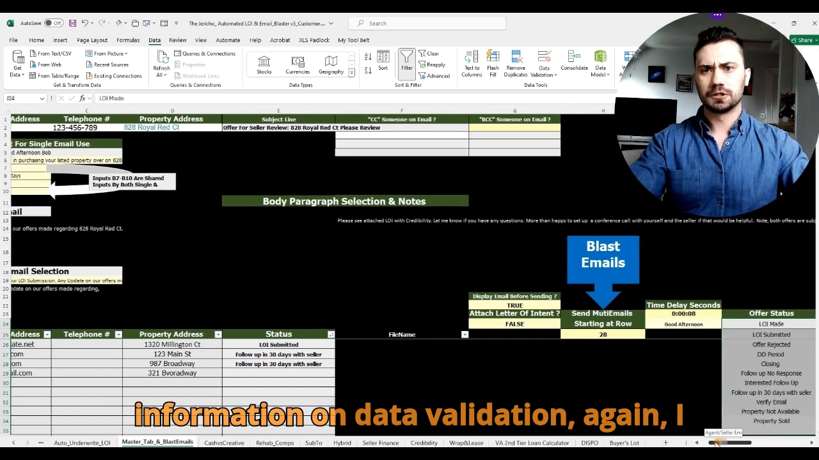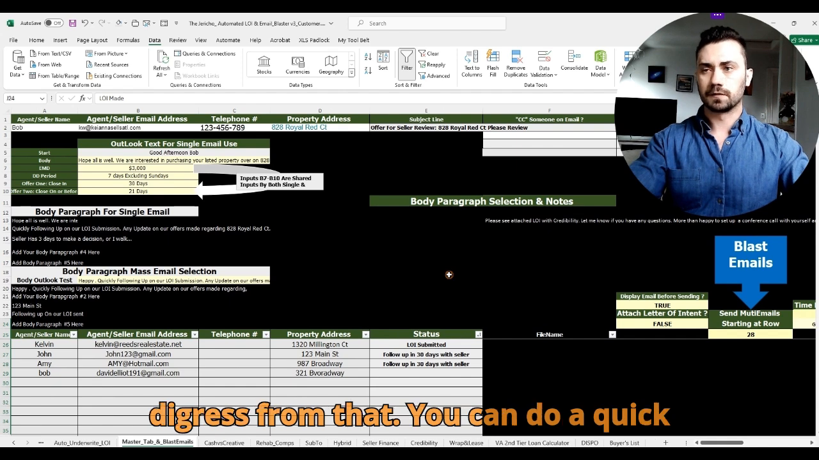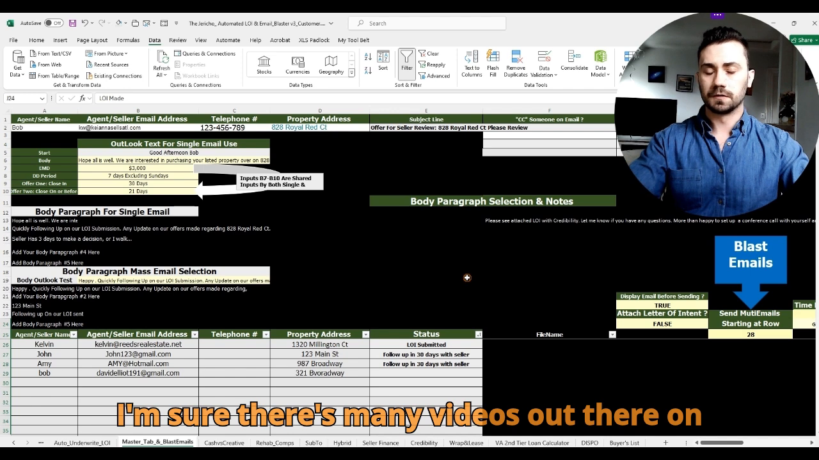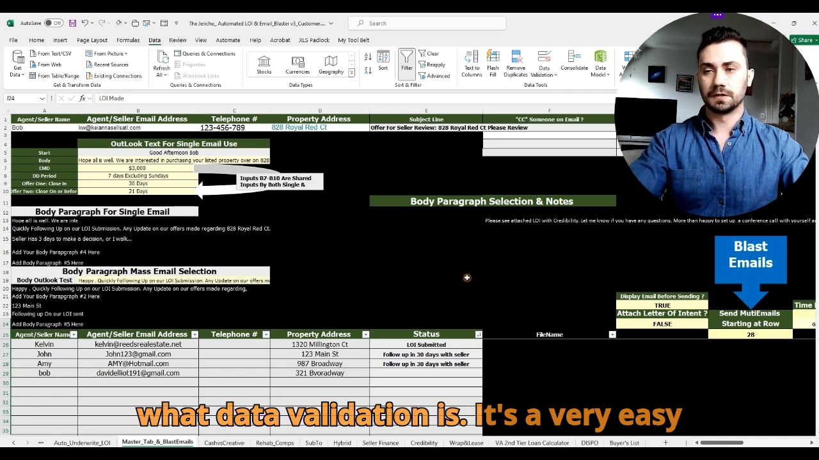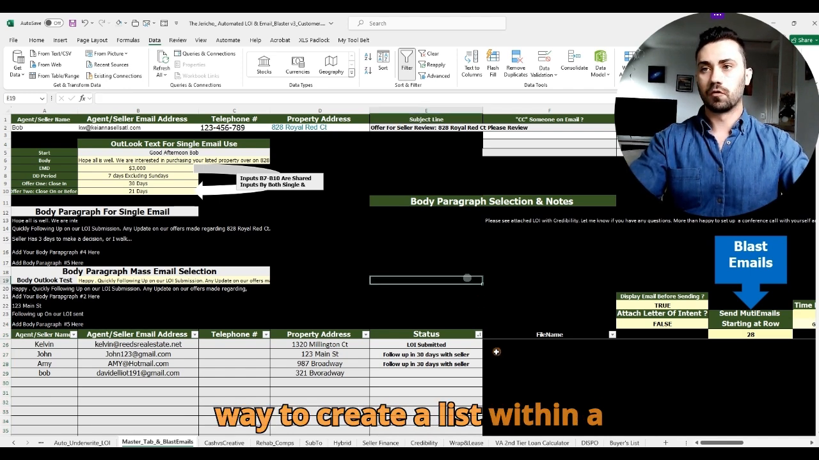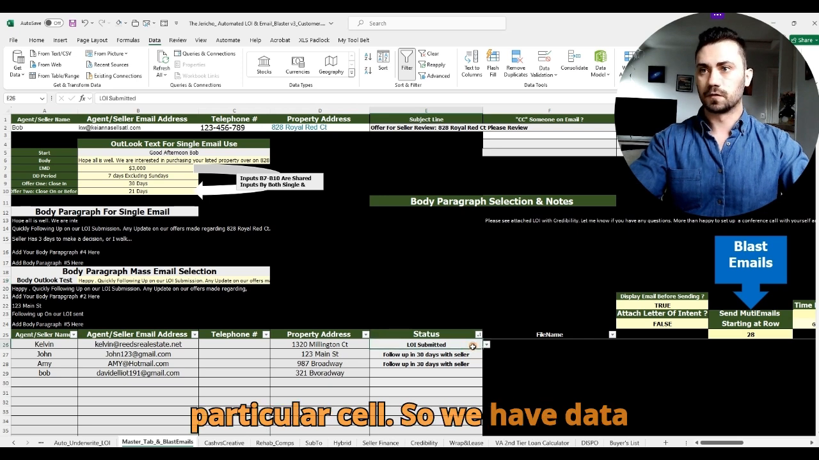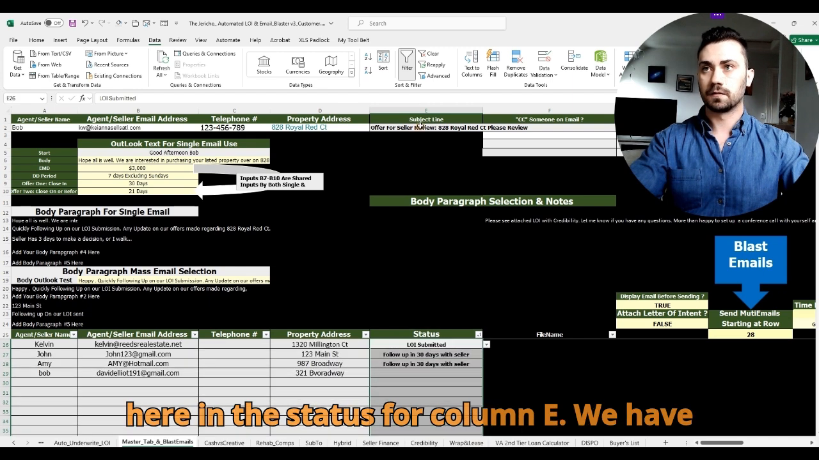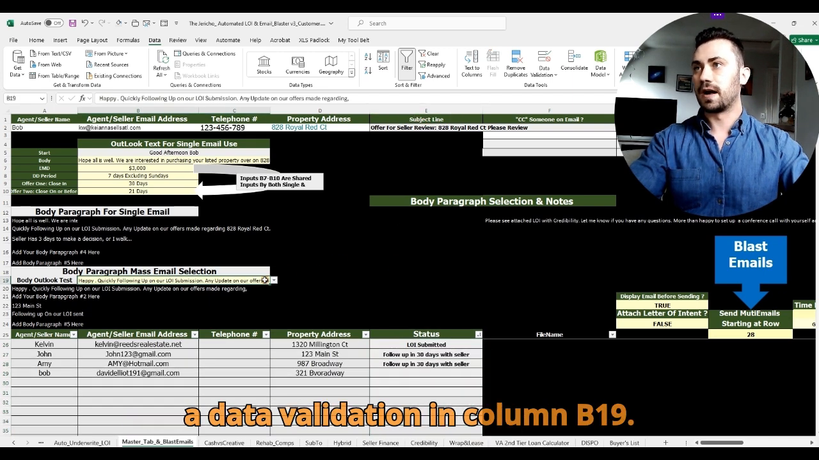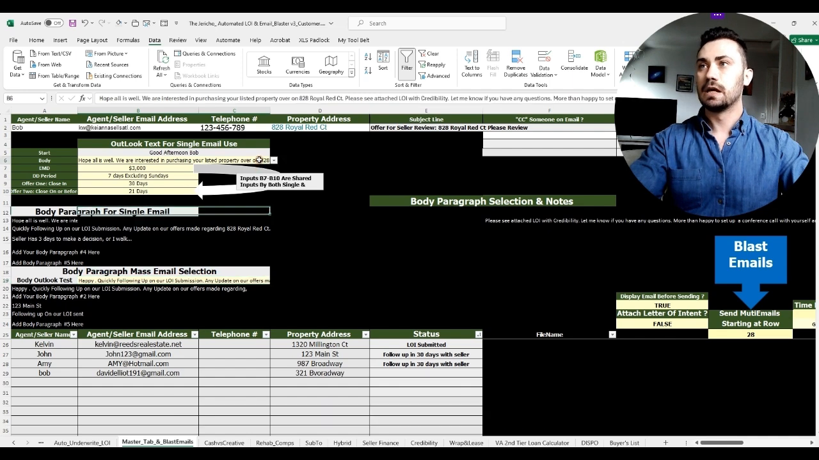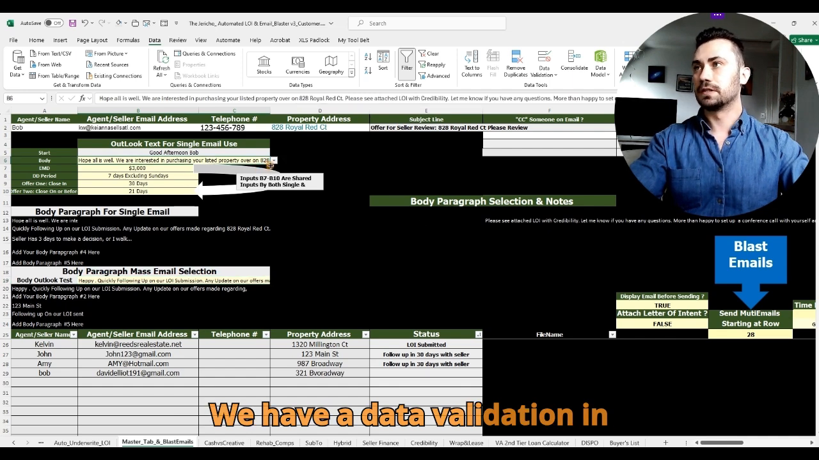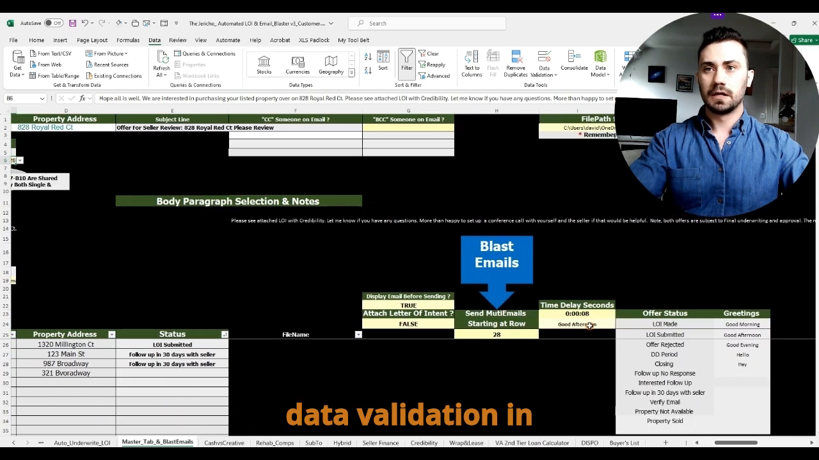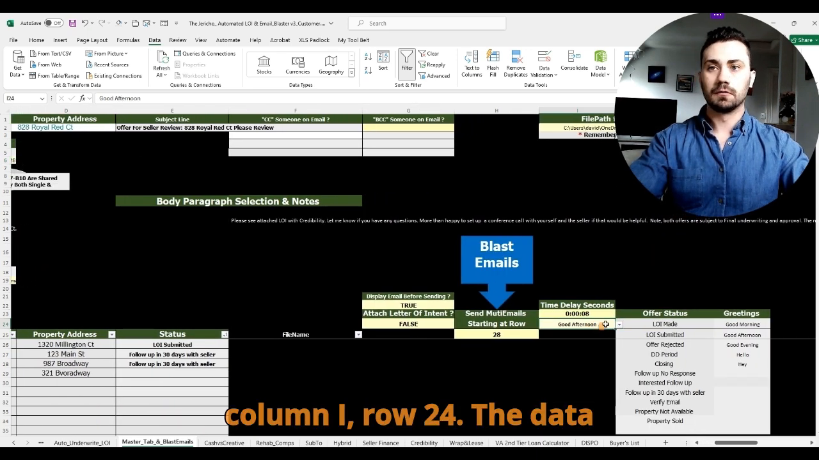If you want more information on data validation, I digressed from that. You can do a quick Google search, and I'm sure there are many videos out there on what data validation is. It's a very easy way to create a list within a particular cell. So we have data validation for all of the cells here in the status for column E. We have a data validation in B19. We have a data validation in B6. And we also have another data validation in column I, row 24.